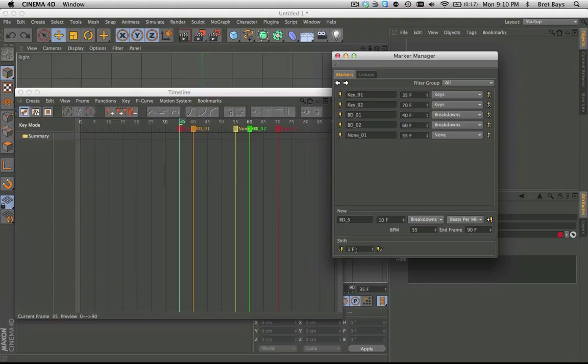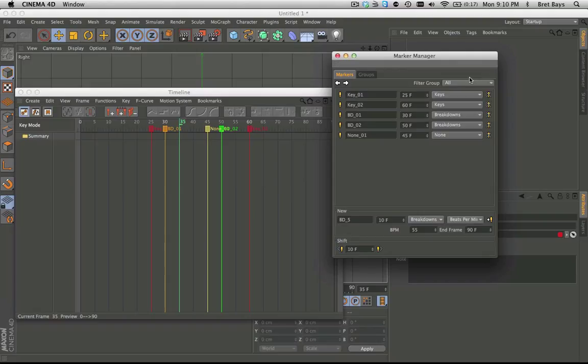At the bottom of the Markers tab lies the Shift section. This section allows you to quickly and easily shift markers forward or backwards in time by a specified number of frames. This makes retiming the group significantly easier. The shift will happen on whatever markers are displayed in the filter list.